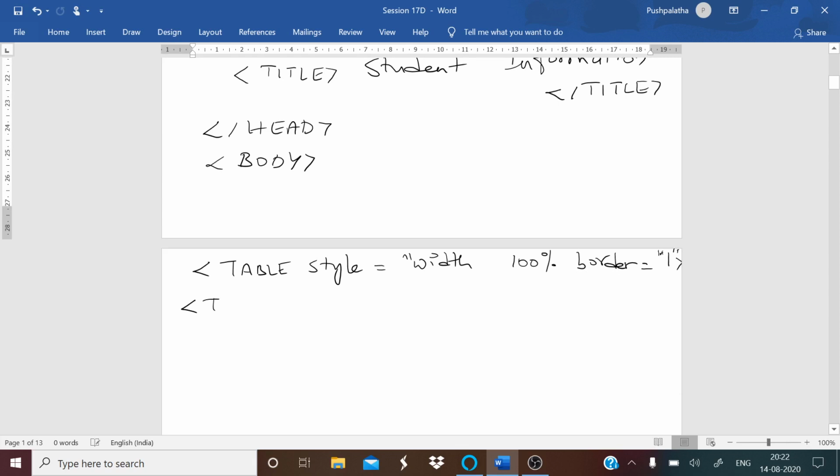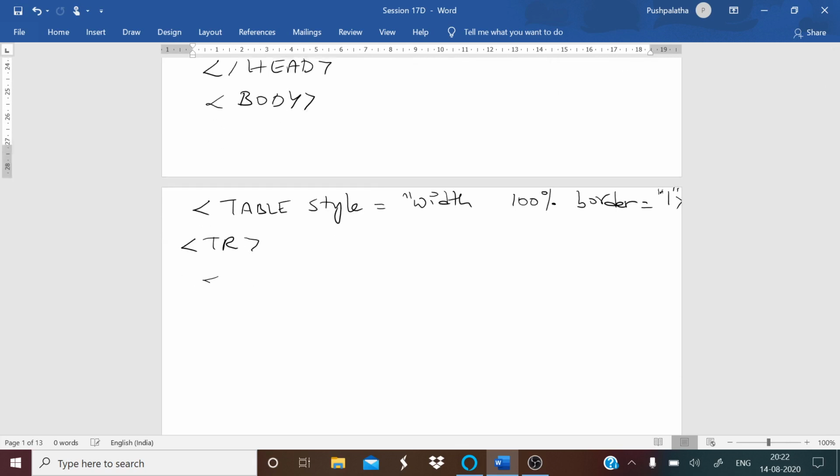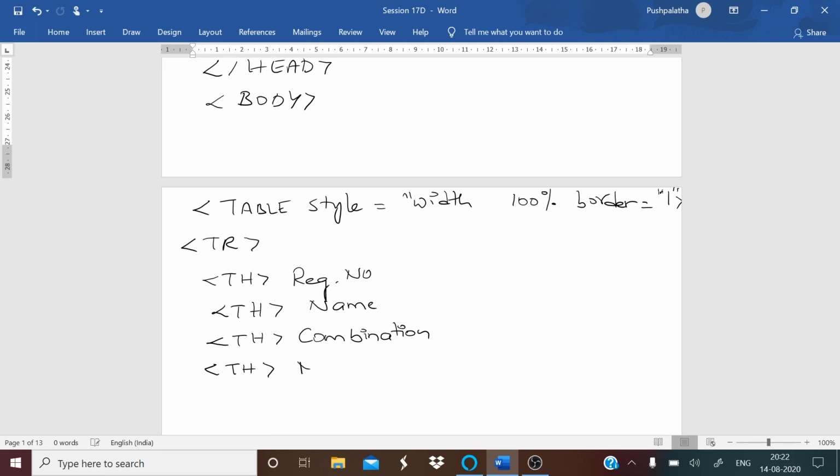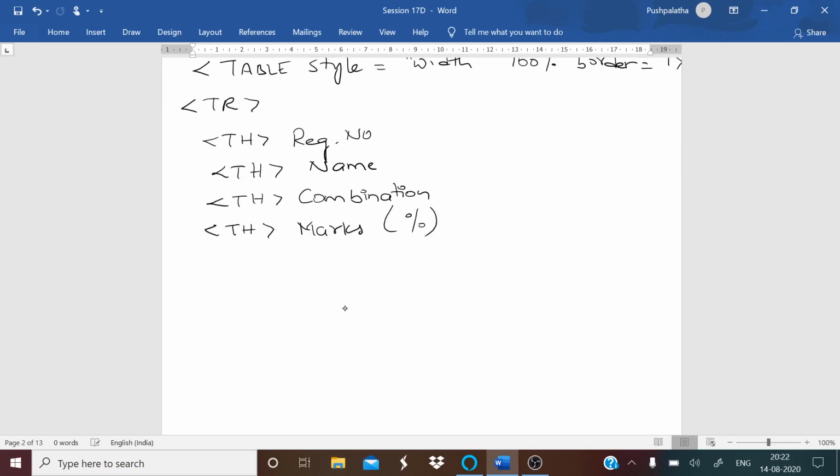Next we are going to start with the table row, that is the first row. In the first row we are going to give the headings using th. The first heading is register number. Then the next heading is name, the next heading is combination, and the next heading is marks, which we are showing in percentage. These are the headings that we want. This is the end, so we close. As we said, this is a start tag and this is an end tag. There is no slash here, and here you have the slash, remember. So this is your start tag and this is your end tag.